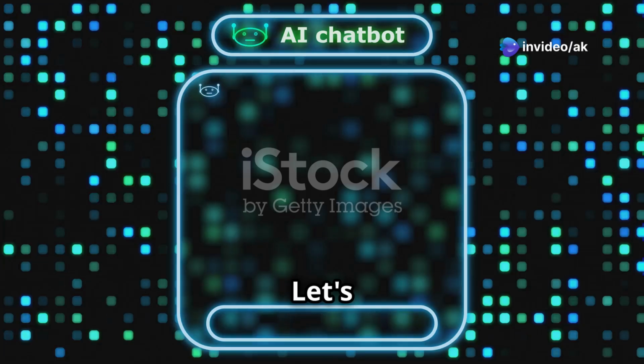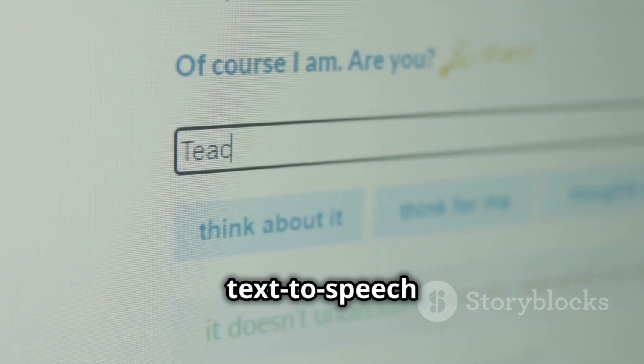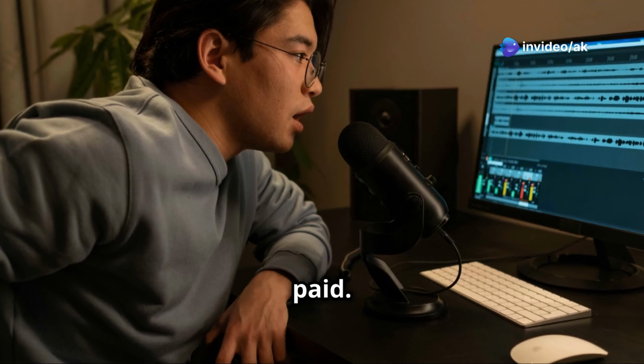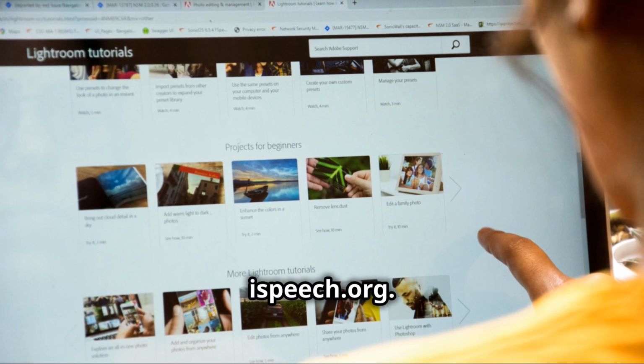Voice cloning tools. Let's dive into some options. Descript is an AI-powered tool for voice cloning and editing, available in both free and paid versions. It even includes text-to-speech capabilities. You can explore it at descript.com. iSpeech is another option, though it's paid. It offers custom voice cloning and text-to-speech generation. Find out more at ispeech.org.